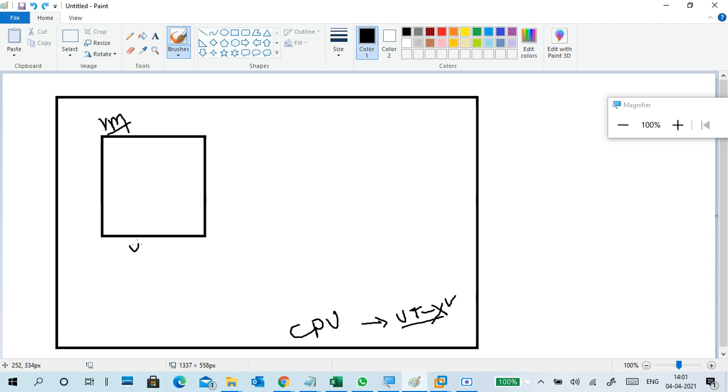A virtual machine also has a CPU, right? We are giving it one CPU. So this machine also has a CPU. This is the physical CPU. This is the virtual CPU. This is the virtual CPU. This is the physical CPU.